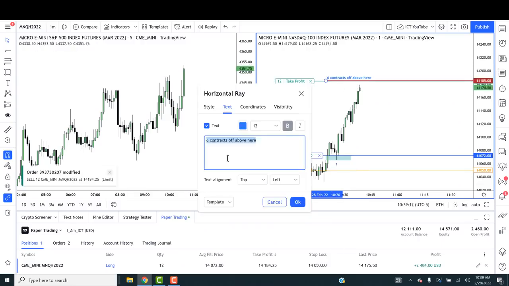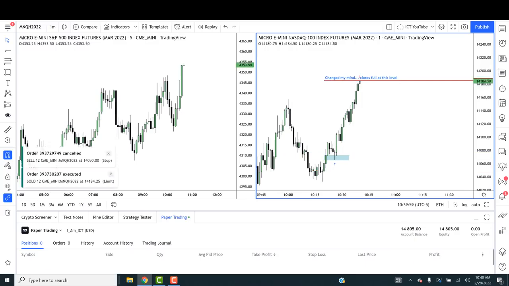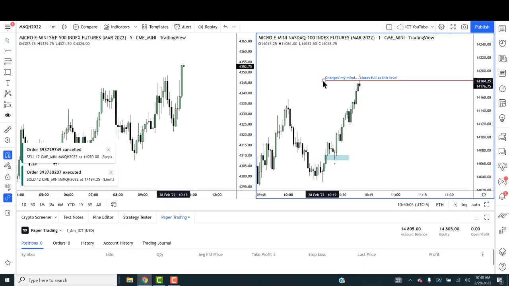And I'm going to change my mind and close it here because it's getting real close to the closure of that gap. I might be wrong, but just for general principles, 14,220 I think is doable.